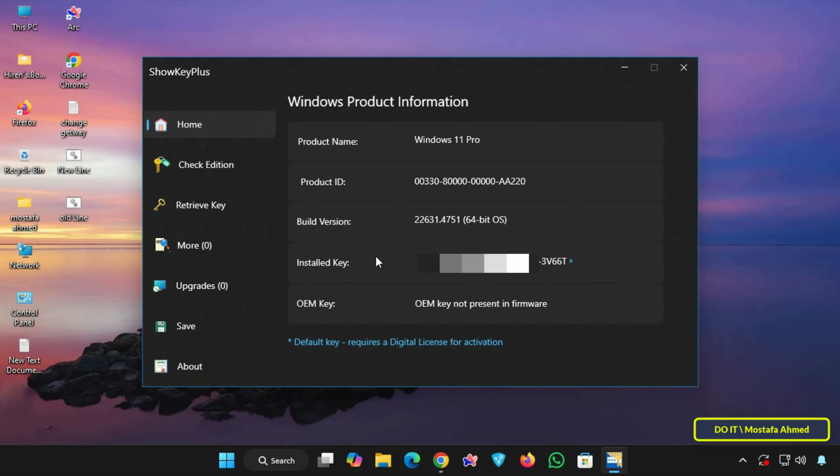ShowKeyPlus reads the key directly from the Windows registry or UEFI firmware, and immediately all information, such as product name, product ID, build version, installed key, and OEM key, will be displayed. The installed key is the license you'll need to write down or back up, especially if you plan to reinstall or transfer your Windows license.